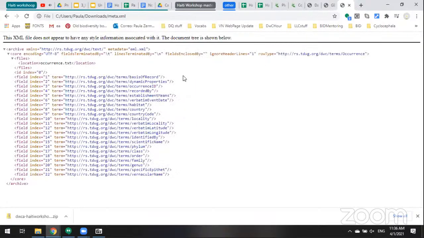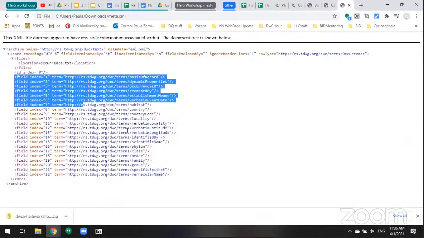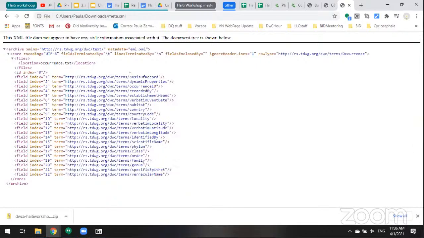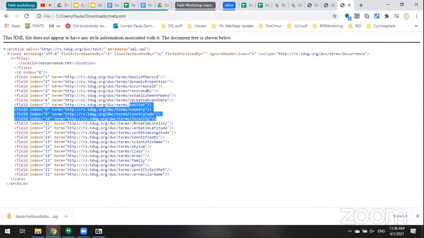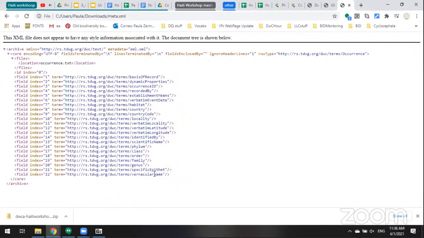So the meta file, as we were saying, shows the structure of the data set. You see here are the fields, the columns that are listed. So it's basis of record, dynamic properties, recorded by, habitat, country code, etc. You see that this is the structure of our data, and it tells us the encoding, how the fields and lines are terminated. So it's about the structure. That is the meta file.